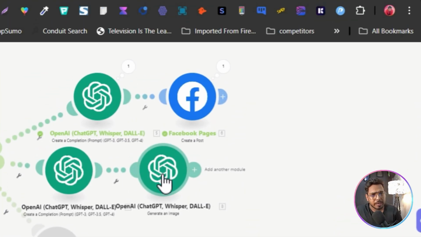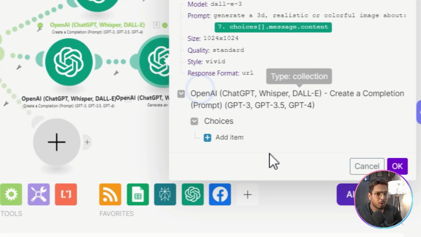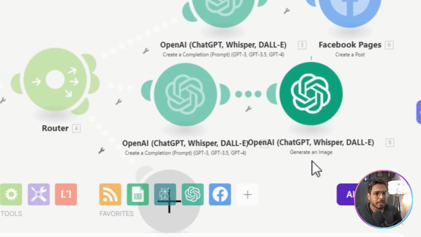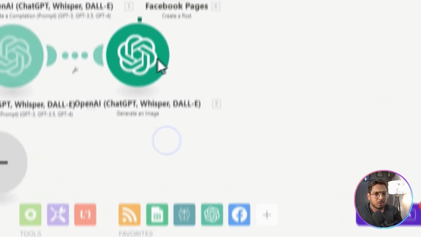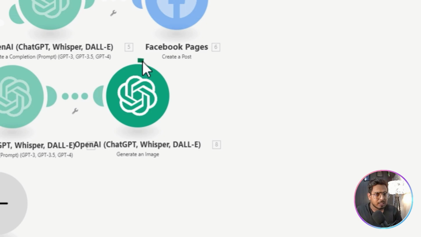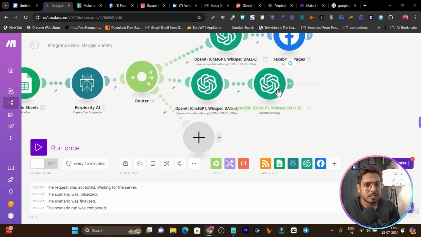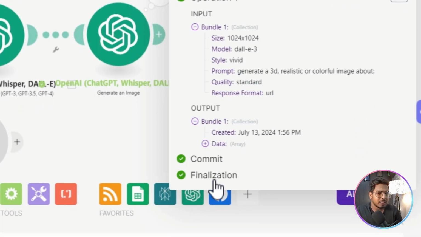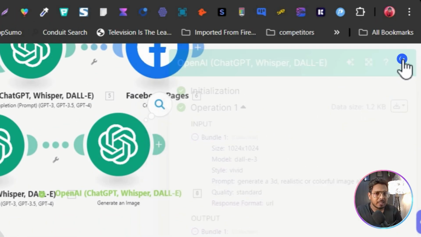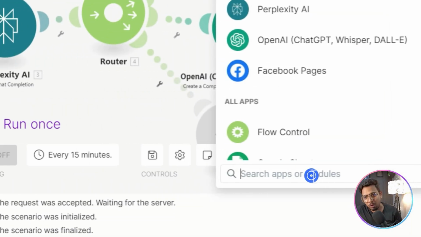If I want to check whether it's actually working or not, I have to right click and click here on run this module only. If everything is okay, it will be marked as green. Let's see if this is marked as green or not. Okay, so it starts processing. You can see the circle bar around this ChatGPT module is working. Yeah, everything is okay. You can see there is no red markup. If we open this magnifying glass icon, we see there is no issue going on, meaning this module is working fine. Now we have to connect it with our Instagram account so it can publish there.